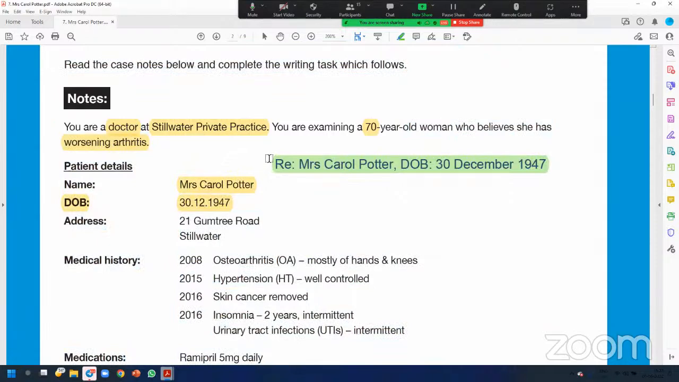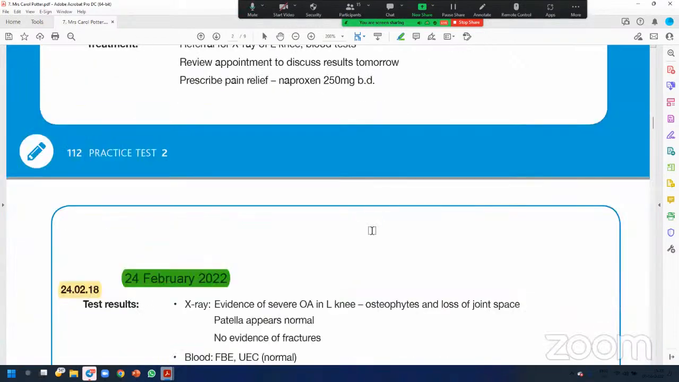Okay. Regarding Mrs. Carol Potter. Title Carol, first name Potter, second name, date of birth, then colon, then 30 December 1947. So like this, this is the subject line. Now we know what is where.